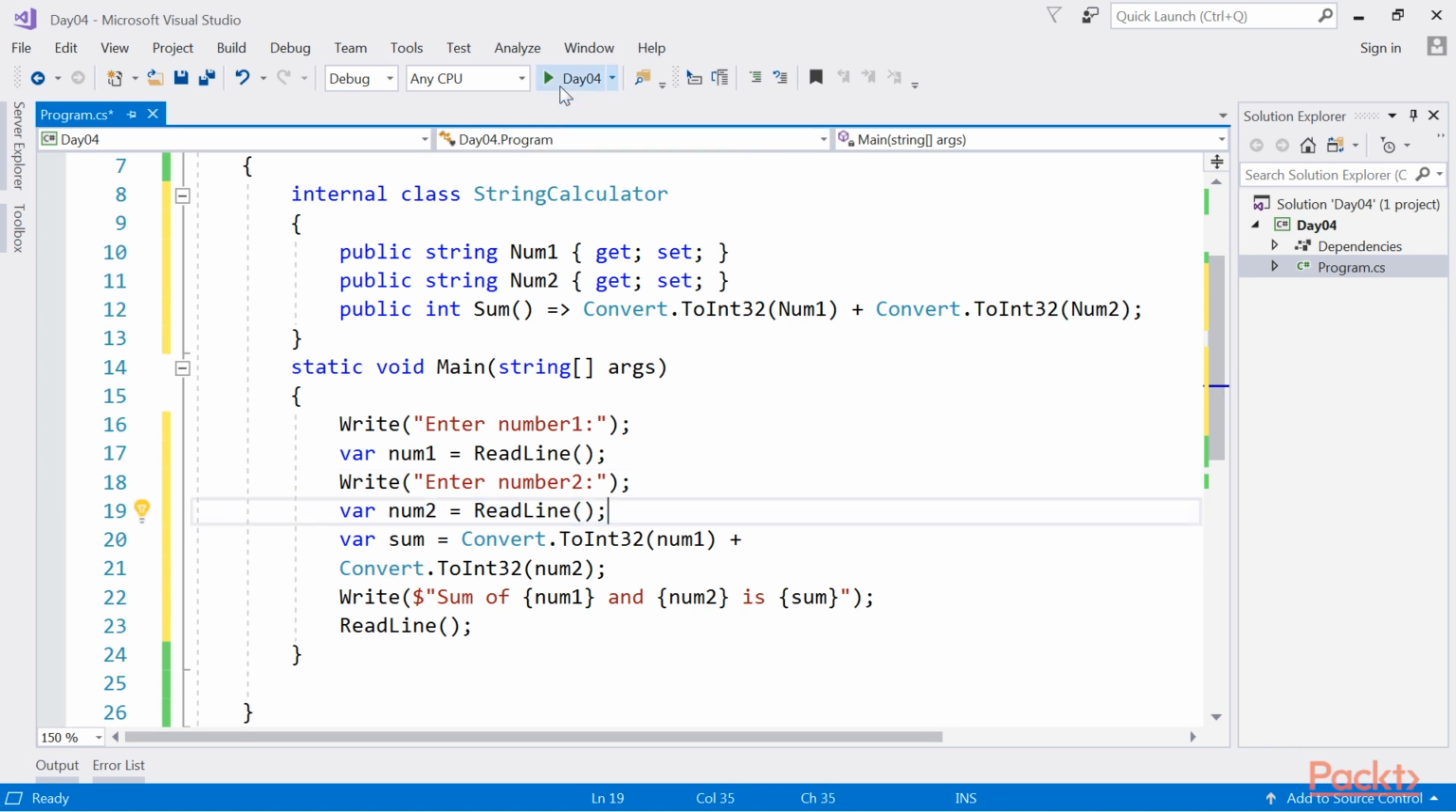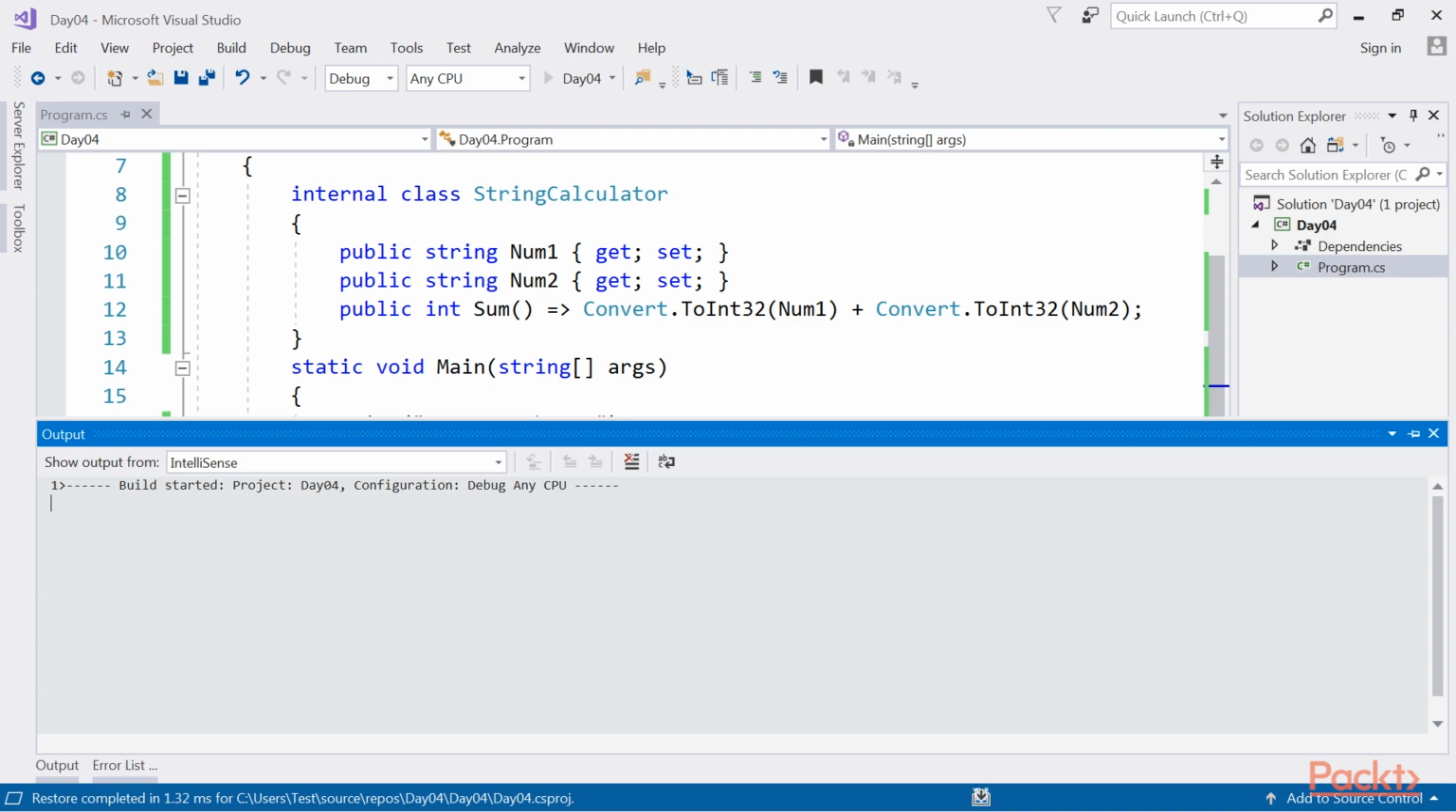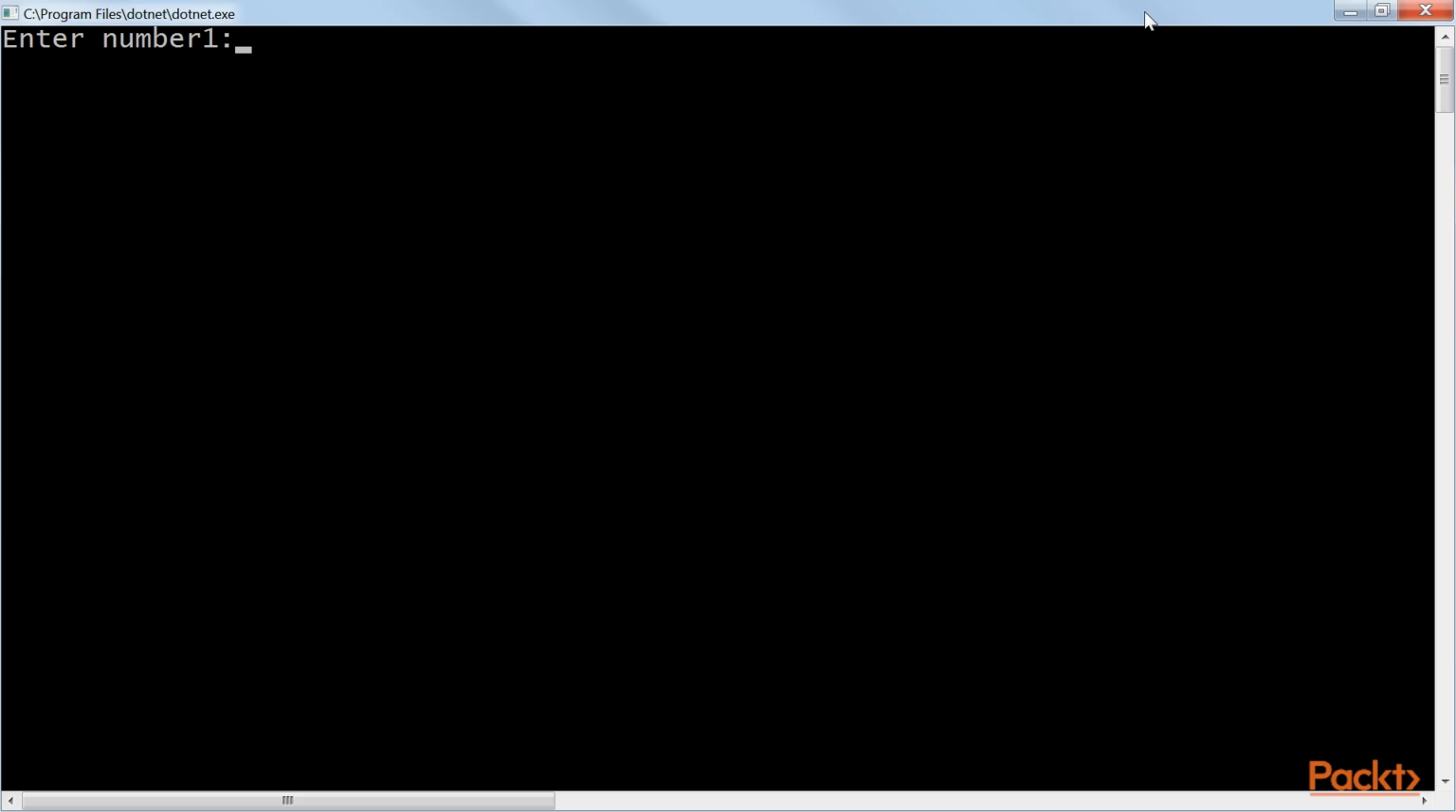Let's run the code. The code will run perfectly and produce the expected results. It will ask you to enter the first number and then the second number. As you can see, it results in the sum of the numbers specified.